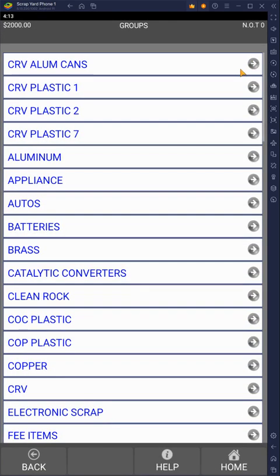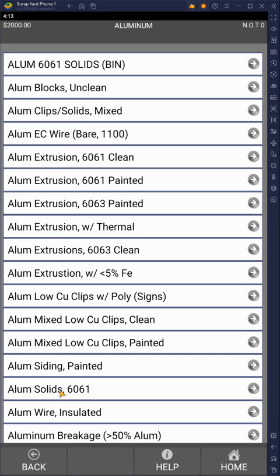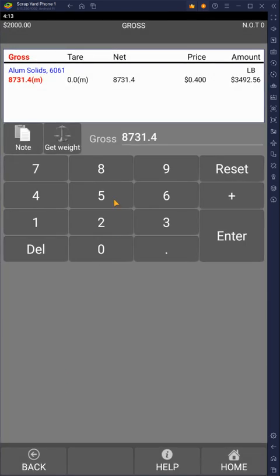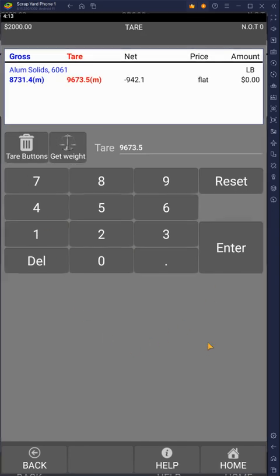Let's just go ahead and add a product. And for simple case, let's go to aluminum and we can just choose aluminum 6061. And you're going to see that I already have my scale connected. So wirelessly, we connect the scales. We can wirelessly connect the cameras. We can get the weight. We can add a note if we need to add a note, or we just accept the weight.